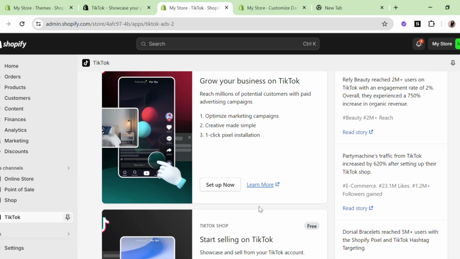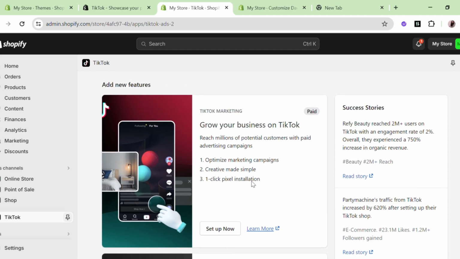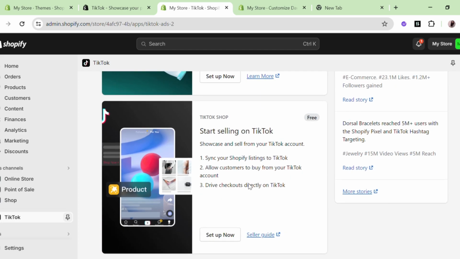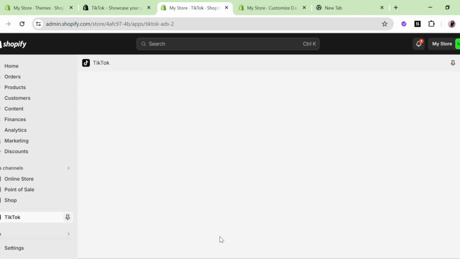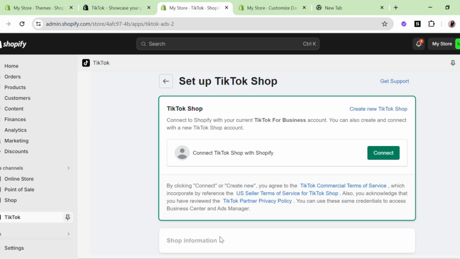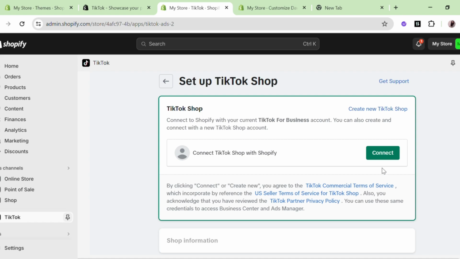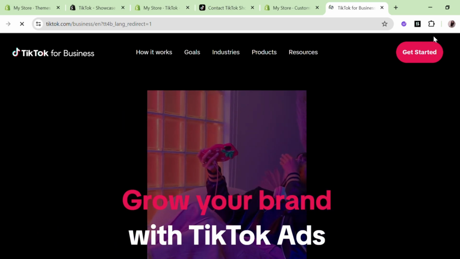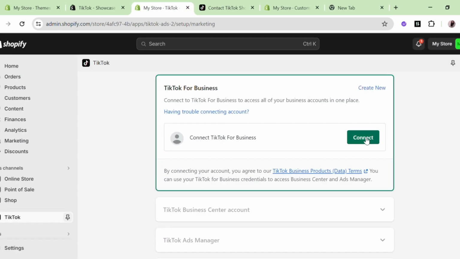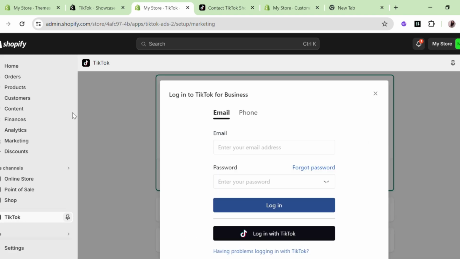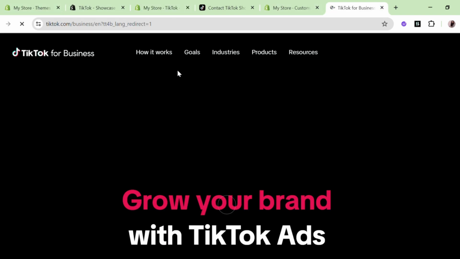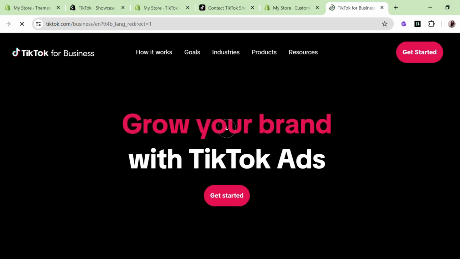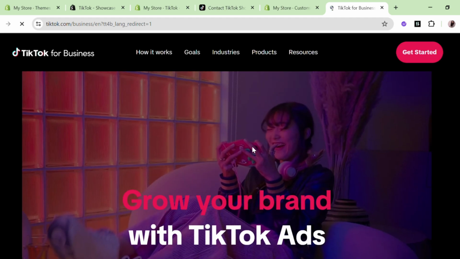Here is a TikTok channel overview, which we connect for both paid and free ads. First, we connect with free. Before connecting with TikTok, you must have a verified TikTok business account for it to work. Then you will simply click on Connect. Still, I don't have a TikTok business account, so I need to log in first. But you must log in with a TikTok business account first, then it will connect. In this way, you will connect Shopify with TikTok.